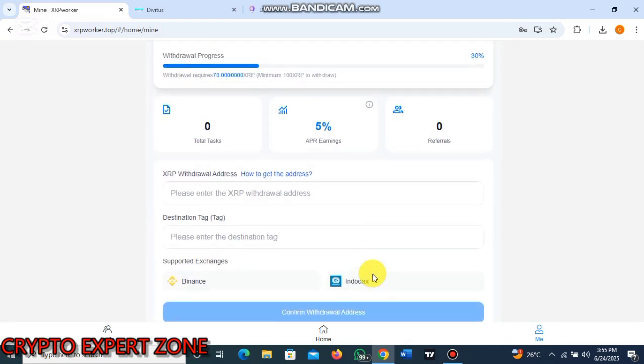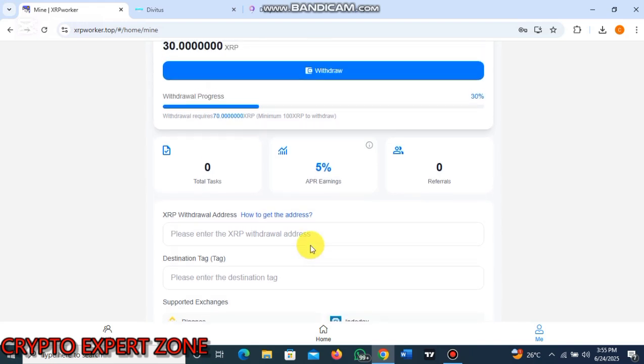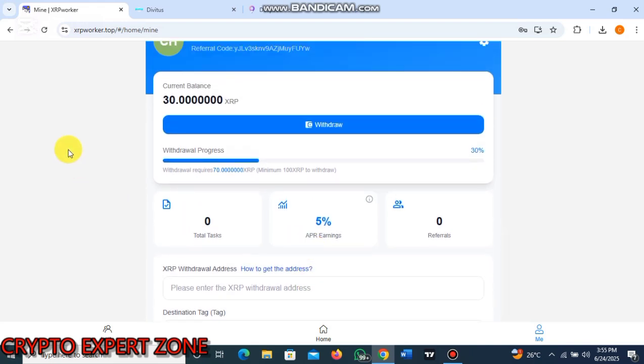And if you look here, the exchanges supporting this particular reward are Binance, and also Indodex is supported. In case you want to withdraw, you can paste your wallet address here, and also the destination tag. You add your tag here, and you proceed with the withdrawal. It's very legit, but you must have 100 pieces. Here I'm having 30, as I told you initially. Make sure that you have 100 here before you withdraw.